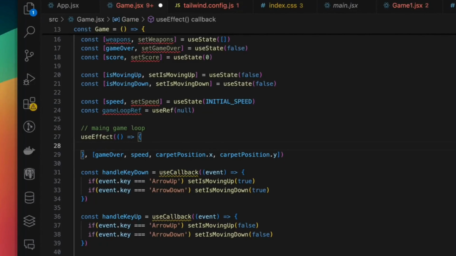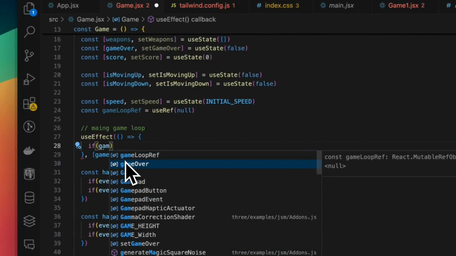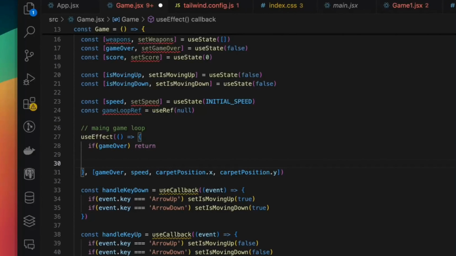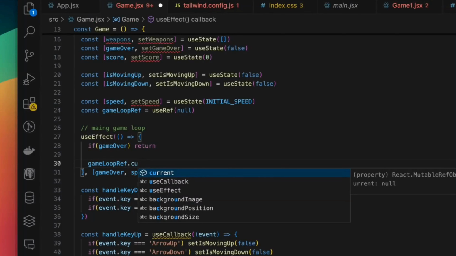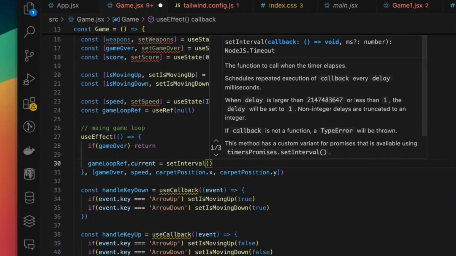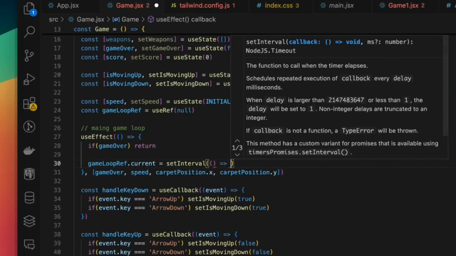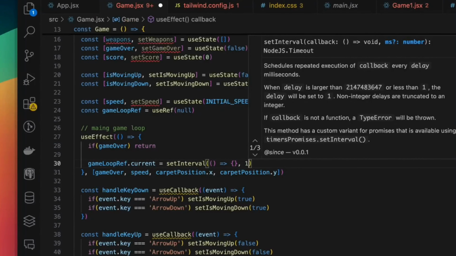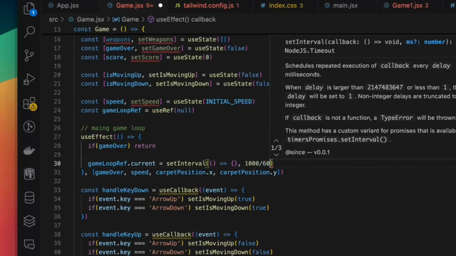Inside of this now, this will be a long function, so hang tight. First of all, we check if game is over like the other functions. If game is over, we just return. Now if game is not over, we start a game loop ref. Game loop ref dot current will set an interval to this ref. So we use the set interval function. It will have a callback and an interval. What will this interval be? Let's say 1000, which is 1 second, divided by 60.